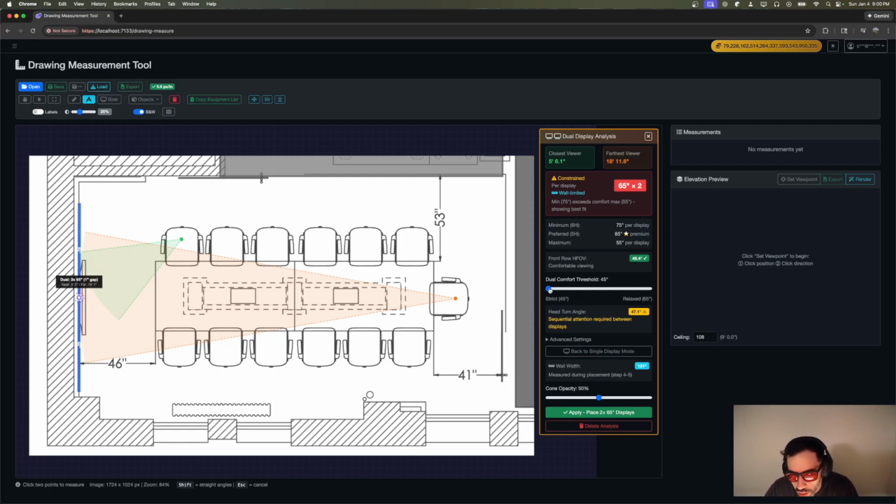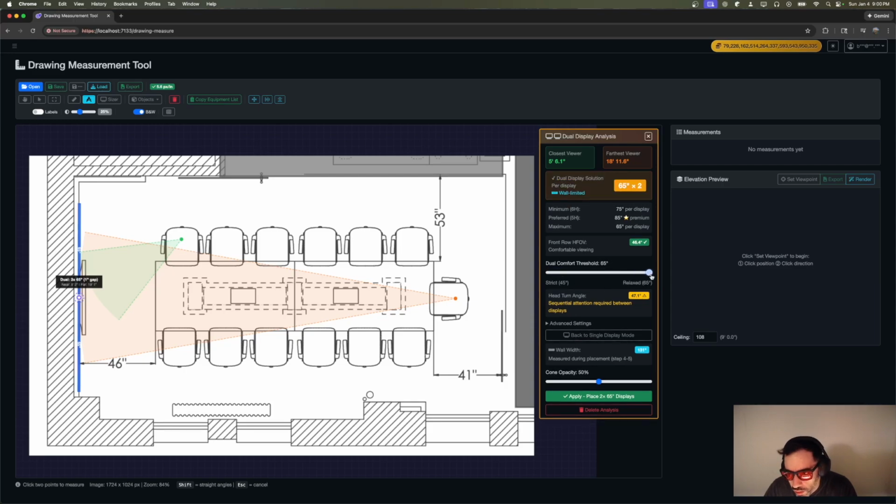Now we can actually expand this to up to like 65 degrees. So 65 degrees means you're going to have a little bit of a larger head turn when you're looking at the display. That's really if you want to just max out the display size. But based on the constraints here, it looks like we're still stuck at 65 inches. So that saves you right there on measuring.